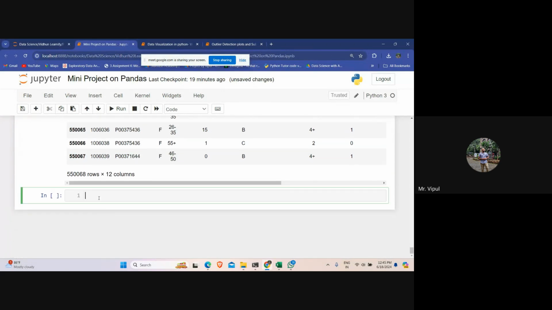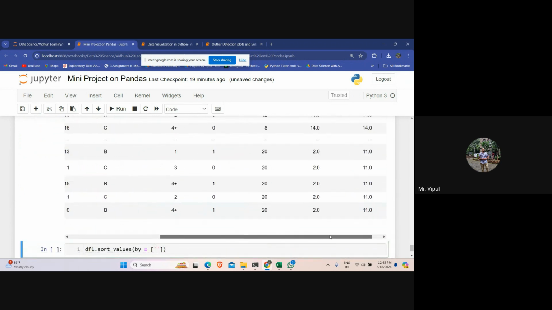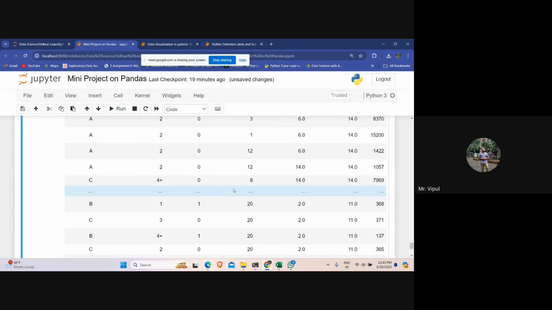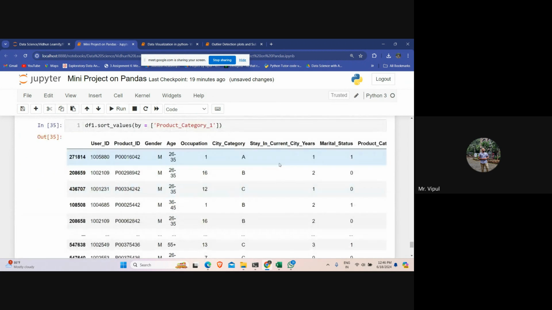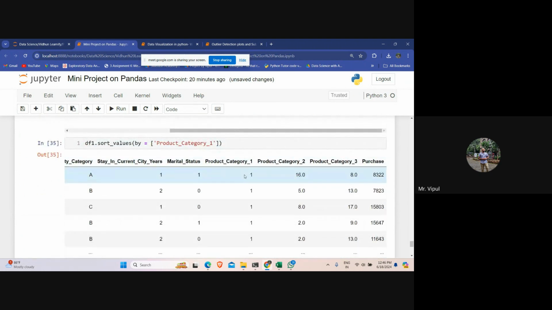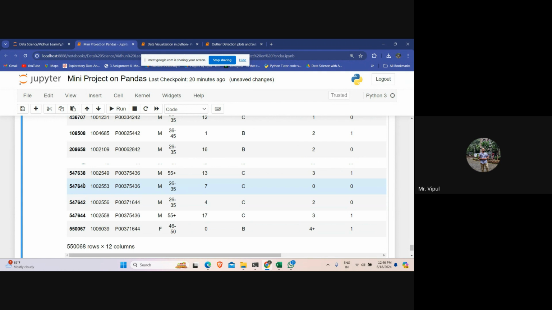Now we can sort it by some specific column. Let's say df1.sort_values. We want to sort by, let's say, product category 1. So product category 1 कहाँ पे है वो will take. Let's say product category 1 से आपको sort करना है. So I'll just write down this and I'll check. तो product category 1 जो है उससे sort हुआ है अब यहाँ पे, मतलब ascending इसमें 1 1 फिर 20 like this, right? So you can sort by specific columns out there.